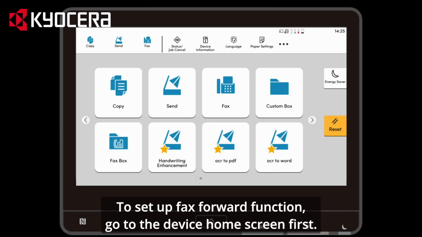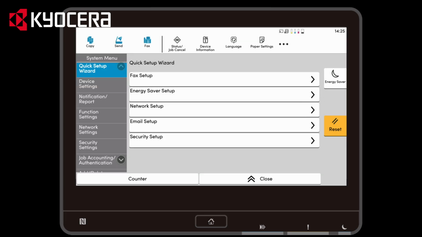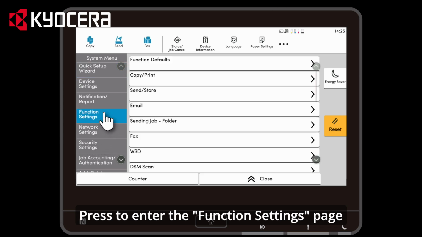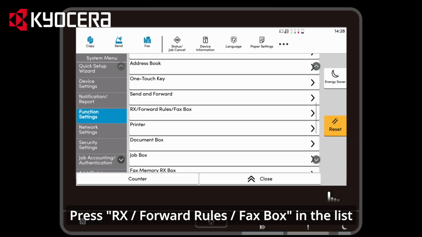To set up fax forward function, go to the device home screen first. Press the pop-up window icon on top and select System menu. Press to enter the function settings page. Press RX, forward rules or fax box in the list.